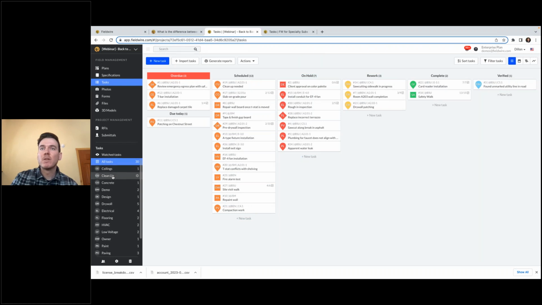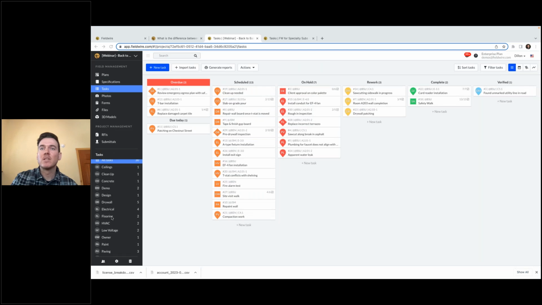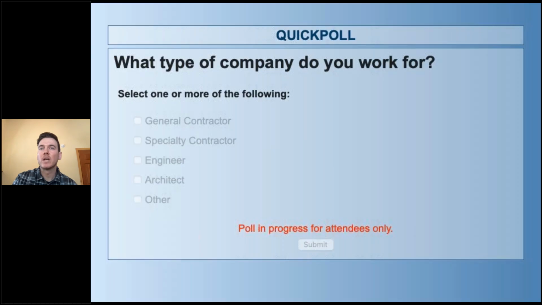And then the other portion of that is just the different categories. So this is a standard commercial workflow, but if you wanted to get a little bit more detailed with your own workflow, you can have as many different categories as you like. And the great thing about these is you can filter out for each category. So if I wanted to just look at electrical, I can do that.